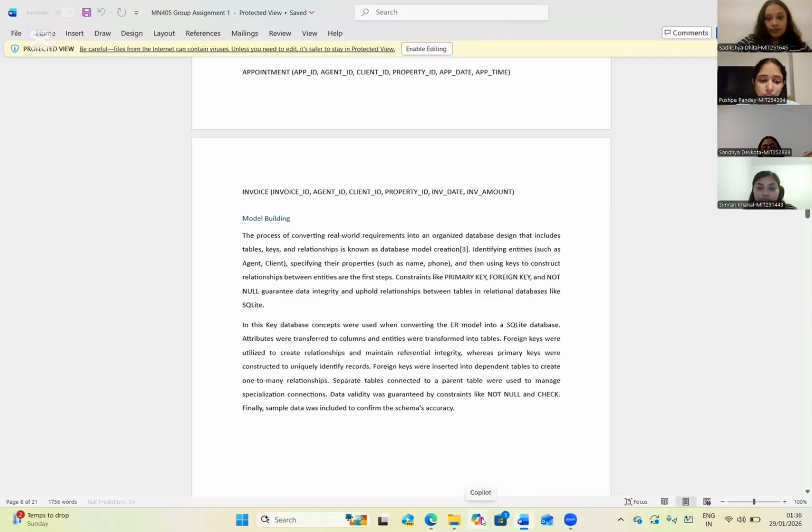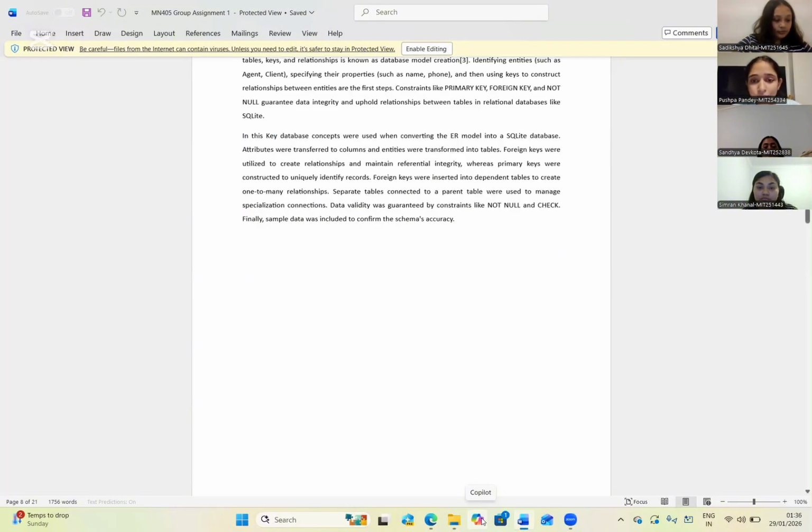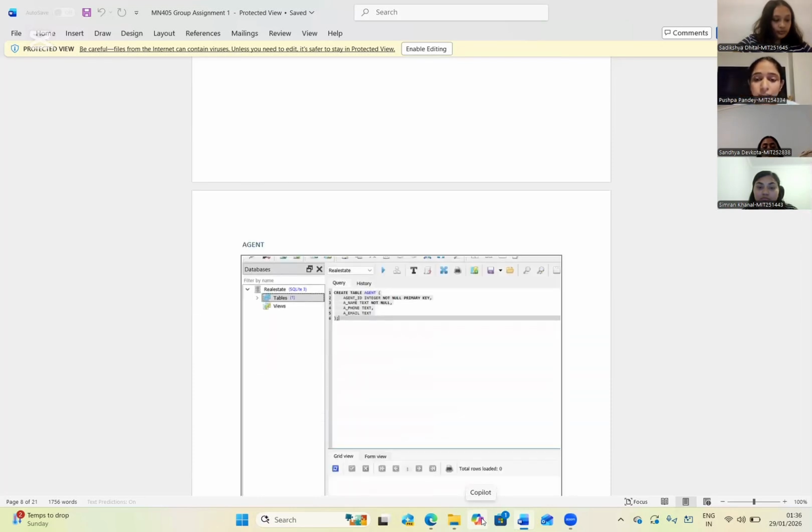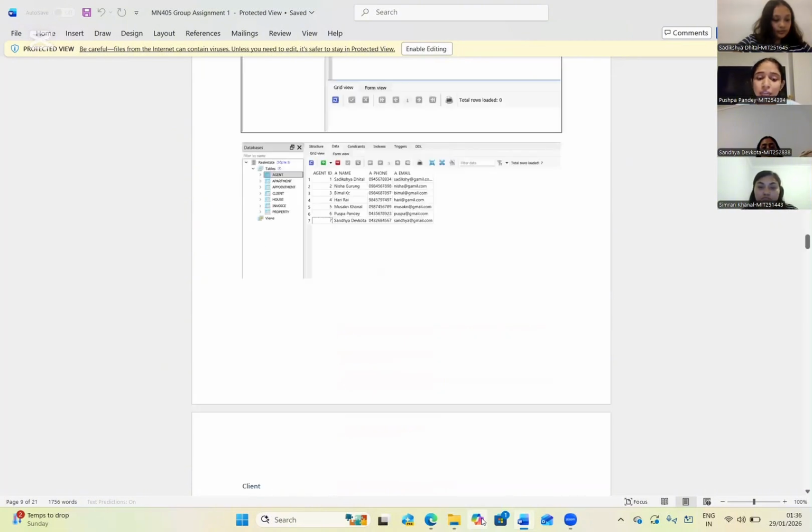Model building is the process of converting real-world requirements into an organized database design. In this report, real-world objects such as agent, client, and property are converted into database tables. The process starts by identifying entities, then defining their attributes, and finally creating relationships between them using keys.